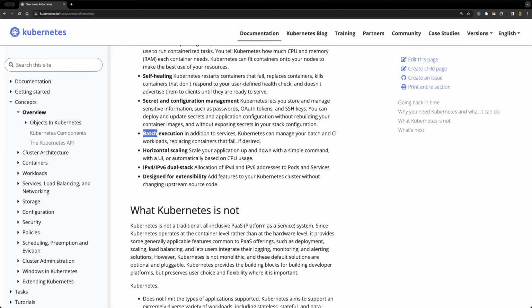Sorry, actually the backup is not a good example in here. Backup is not a good thing, but let me get what do you mean by batch execution?